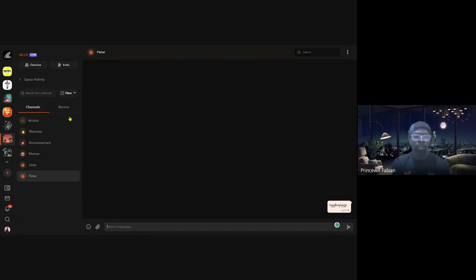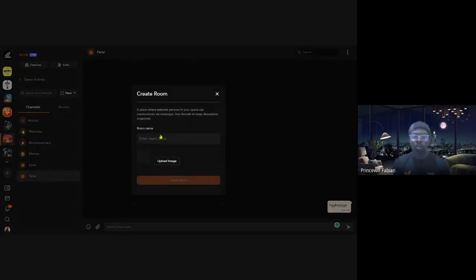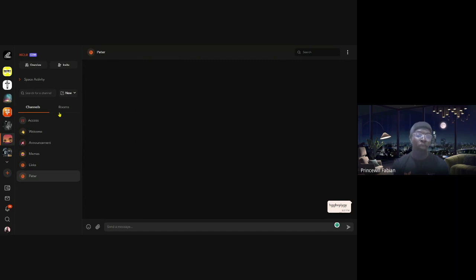So I want to create the room. It's still the same procedure. Room, new room. I want to call this room Princeville. I've used Peter already. Princeville. If I want to upload a special image for this room or anything, this is where it's done. It's just flexible. Whatever you say, you create a room. Now I already had one room. So you head over to rooms and boom, you can see here, Princeville. Now I have two rooms. This is the one I just created.